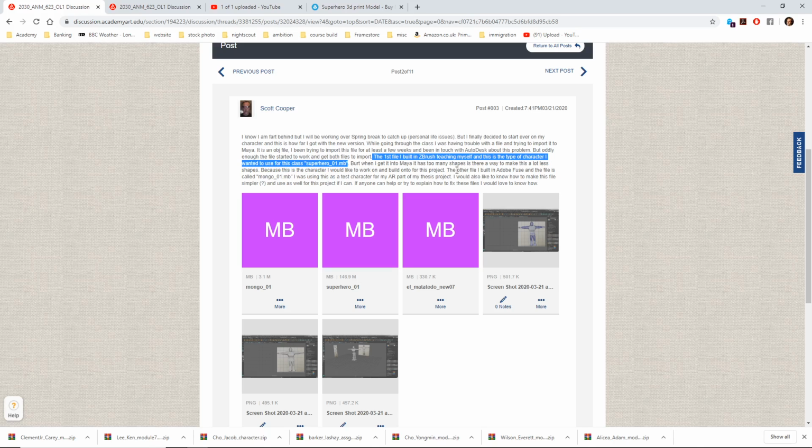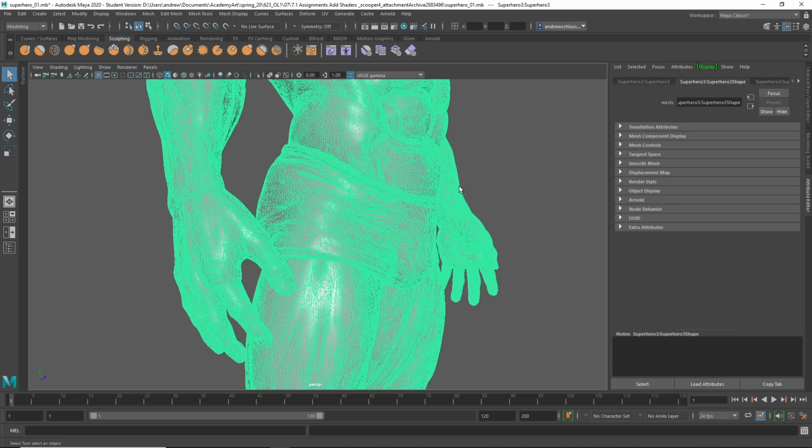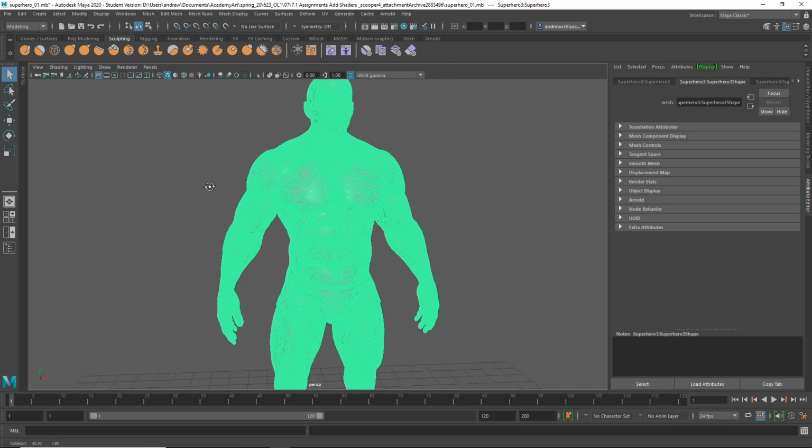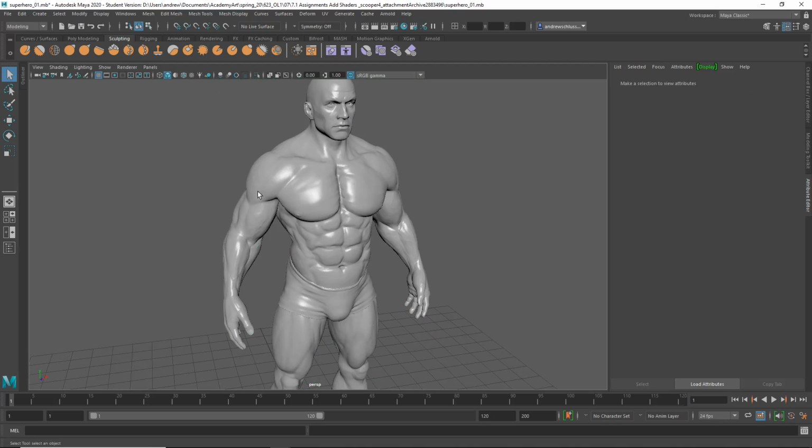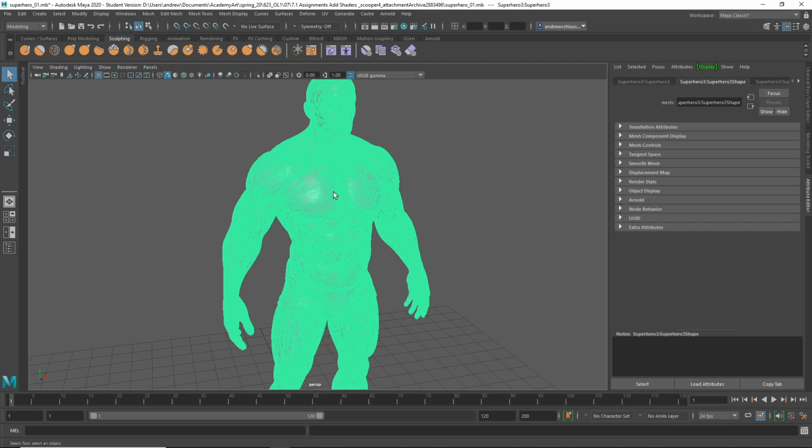So I'm not opposed to the idea of using a downloaded model for this class, but don't tell me that you built it if you didn't. And there is a way to retopologize models like this to make them usable.